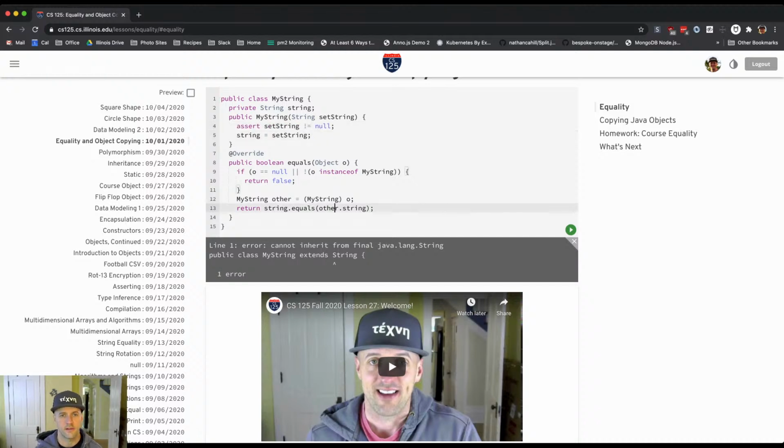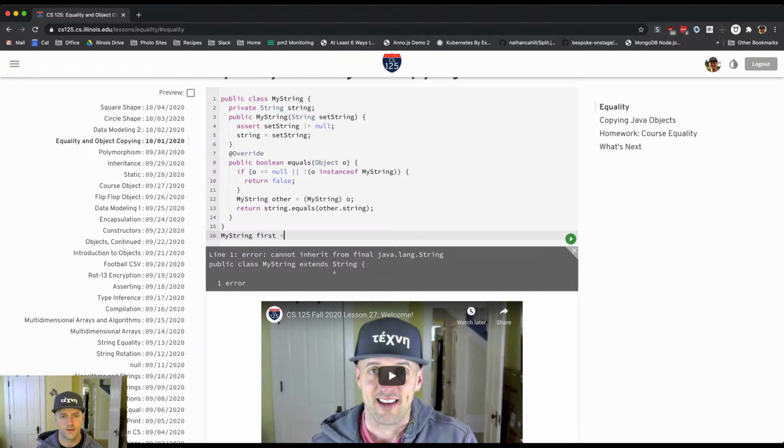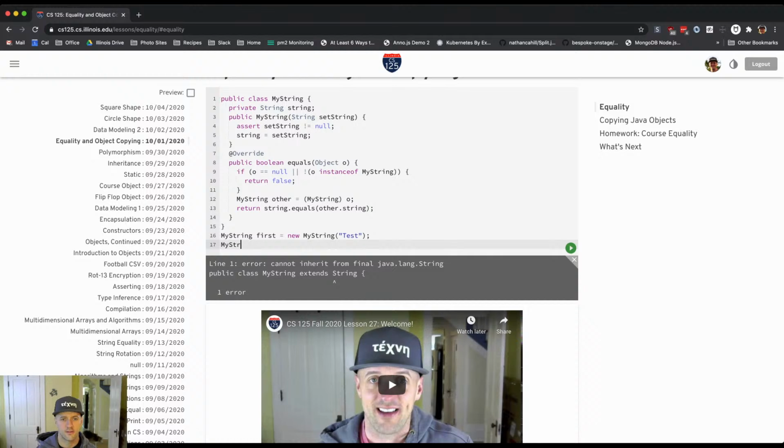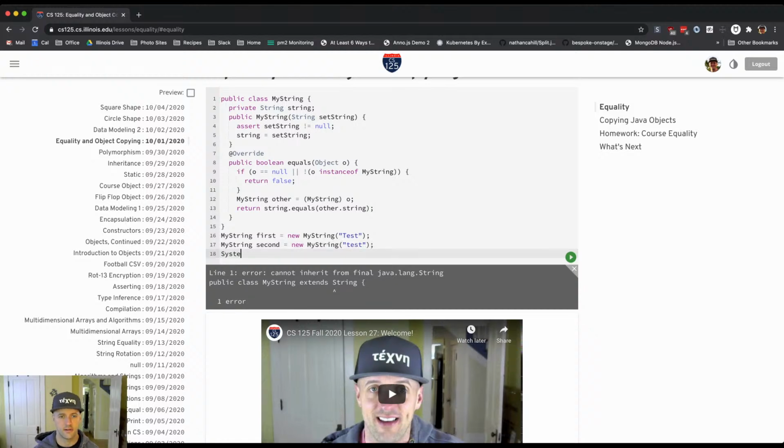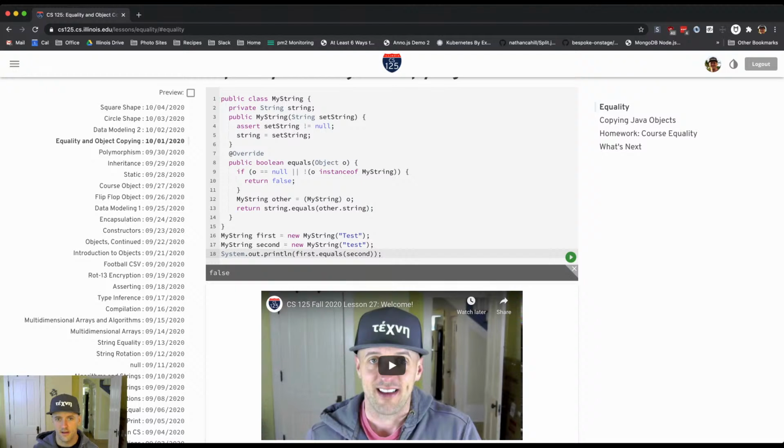All right. So now let's say MyString first is equal to new MyString, and I'll pass a test, MyString second is equal to new MyString test, and then I'll say System.out.println first.equals(second), and you're going to see that this is false, which is what I expected because I'm not doing anything different. Now what I could do is I could say toLowerCase, is there a toLowerCase? I think there is, .equals(other.string.toLowerCase()), and now it returns true, right?